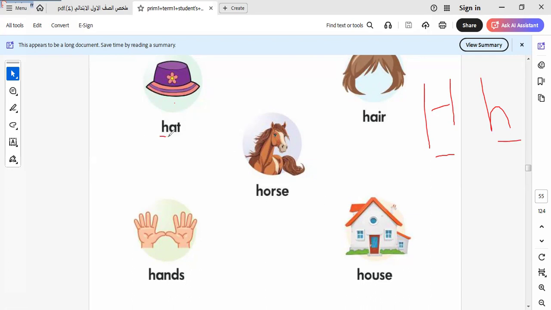Here we have hat. We have here horse. We have here hair. I will repeat and you repeat after me. Hat, horse, and hair. Here we have house and hands. I will repeat again. Hat, horse, hair. We have hands and house. Let's go to another one. Let's continue the rest of the lesson.